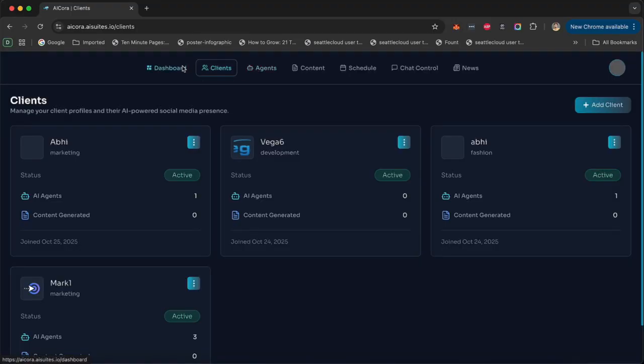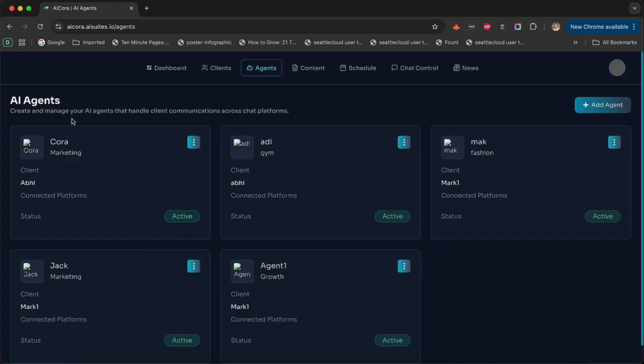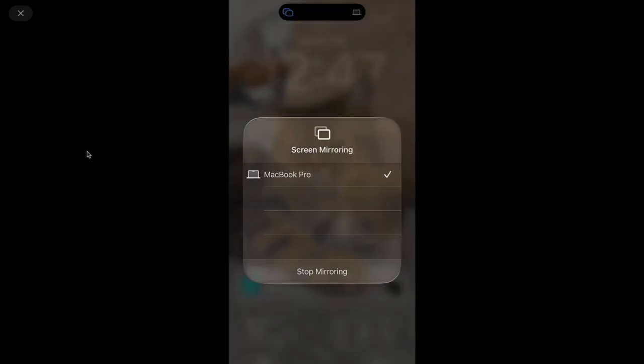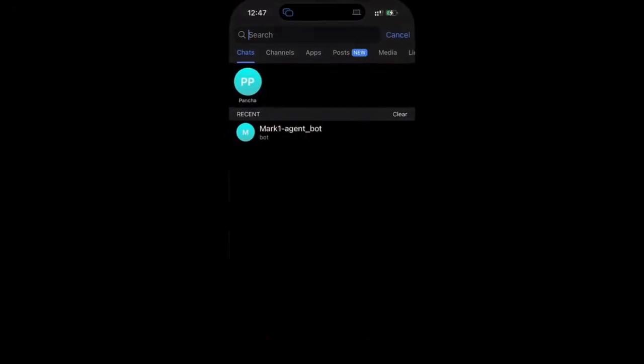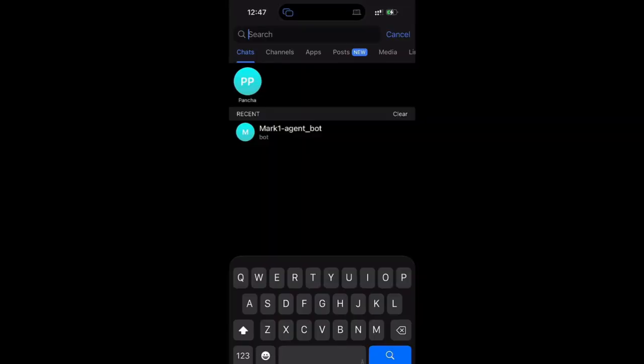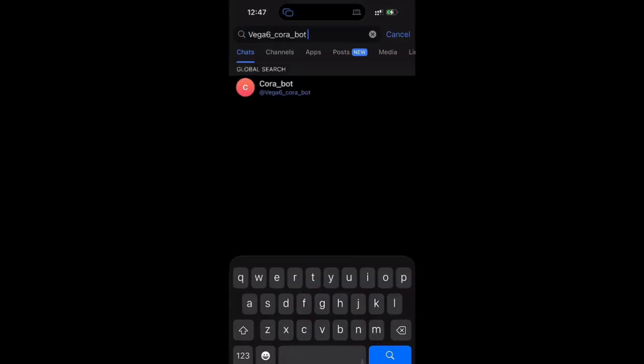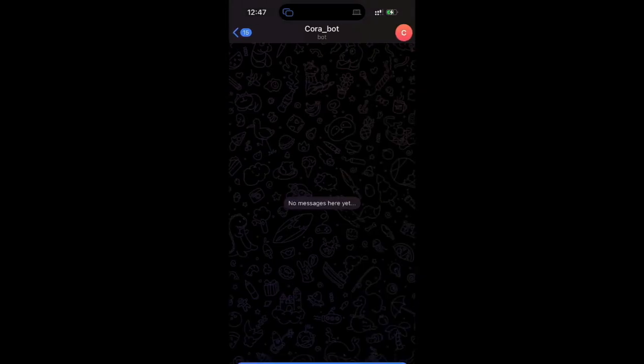Now, let me mirror my phone and show you how you can talk to the new agent that we just created called Cora, right? So let me mirror my phone right now. Give me a sec. Now, as you can see, I'm mirroring my phone. I'm going to open Telegram and I'm going to search for the name of the bot, which was Vegas Cora.